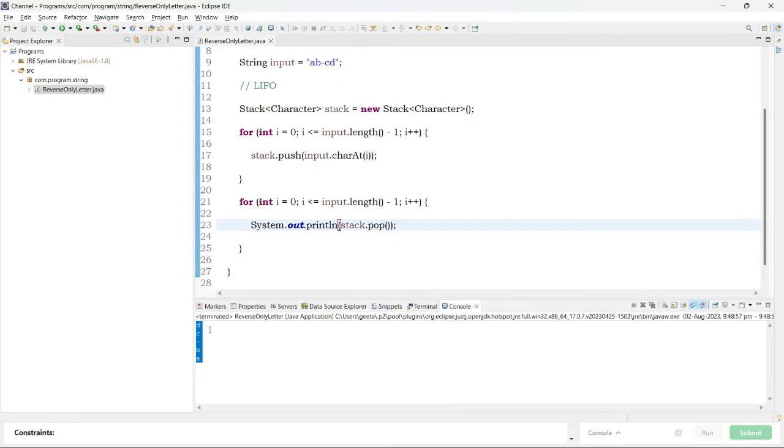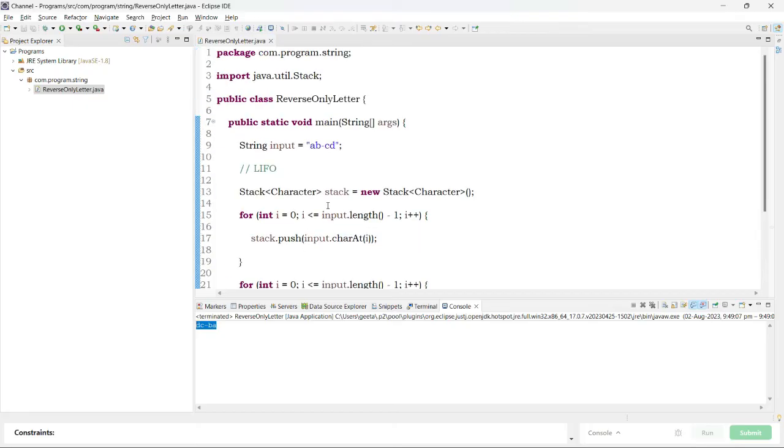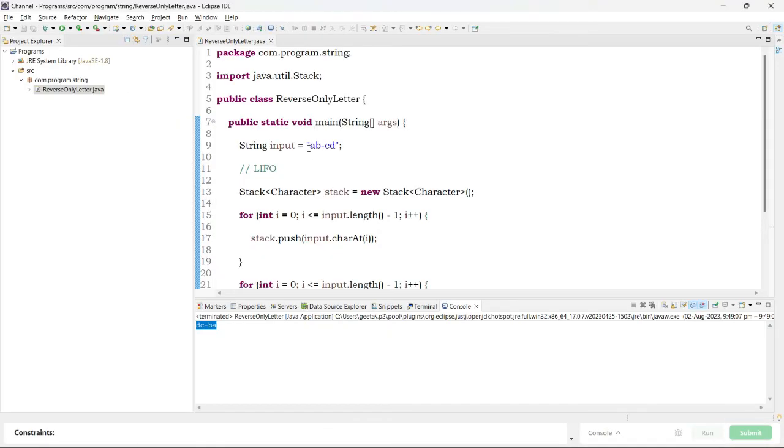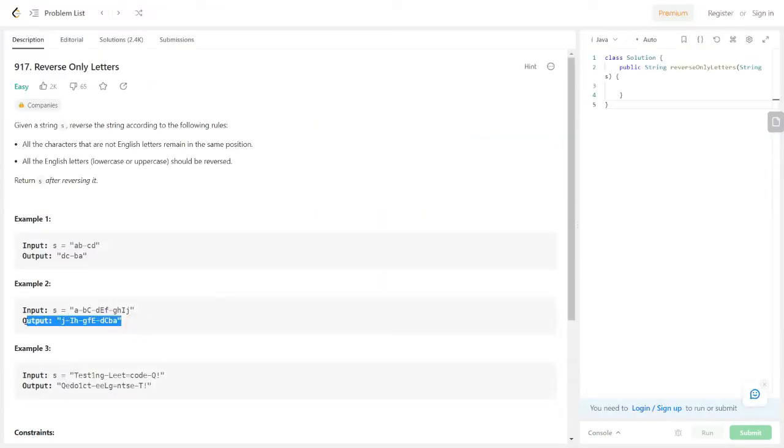You can see I'm using println, so each character will be printed on its own line. So remove ln, and you can see the output that is expected, correct? So we have solved example number 1. But what will happen for this string? Let's copy this input string, paste it over here, and try to run the program. Our expected output is like this one.